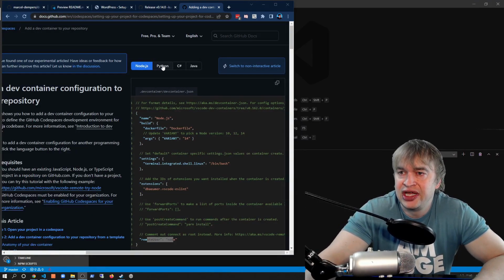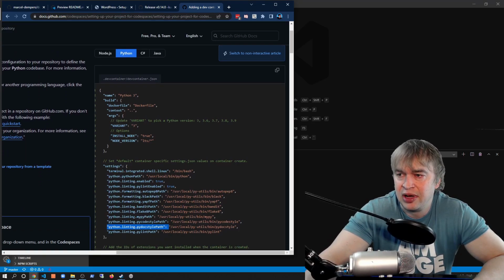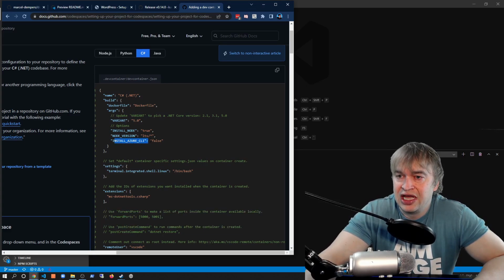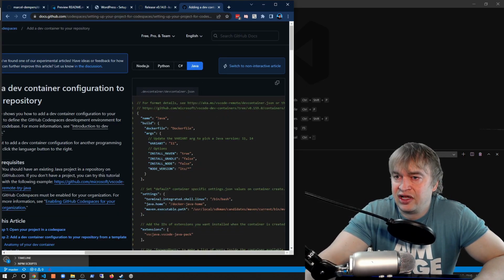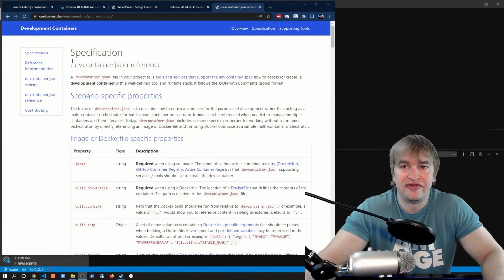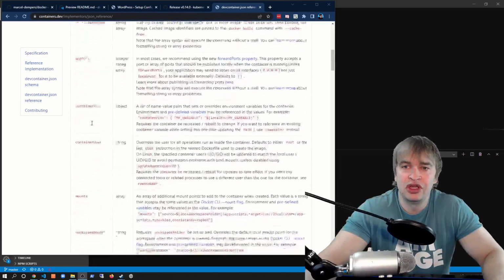So this is a Node.js. They have a Python example. So you can see some cool stuff that you can do with Python. They have a C# example. You can even opt in to install the Azure CLI, and a Java example. And all of those options that you saw in the JSON file is all documented. So you can see all the different properties of what you can override.